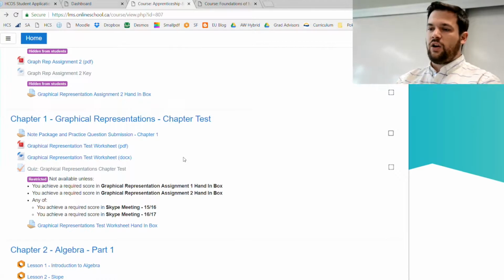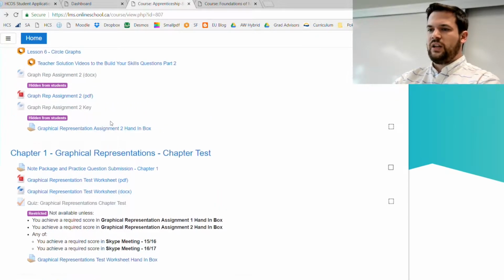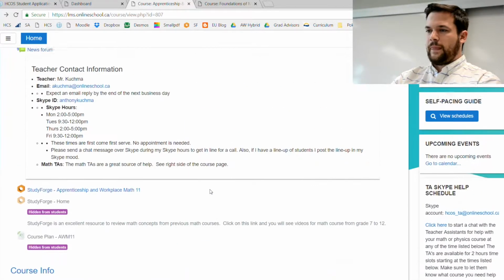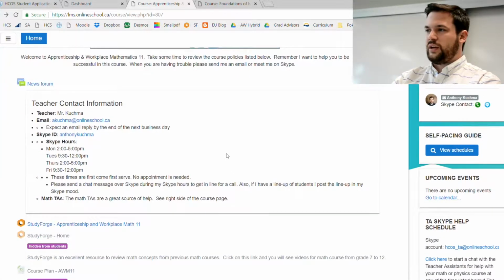Everything will be scanned in onto the course page. You can see the test worksheet hand-in box. There's assignment hand-in boxes, and like I showed you before, the note package practice and practice question hand-in box. That is really all that I have to show you for the course. You will be successful if you follow what I've shown you.